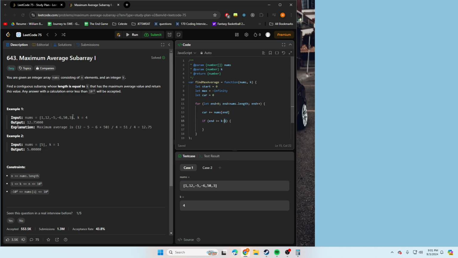So if that's over this number, I'm going to check the max, right? Max equals either the current max or the current average, which is current divided by 4. Set the max first, right? After we set the max, we can take out the beginning.